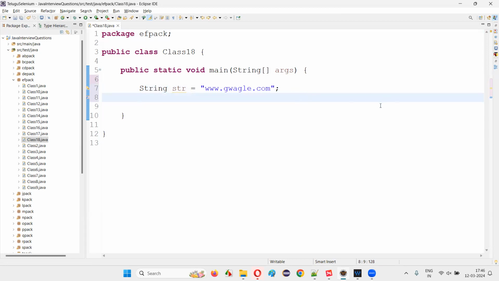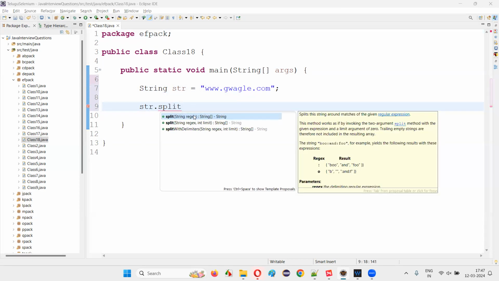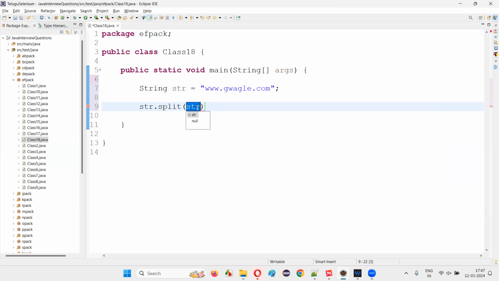There may be a lot of interview questions asked in previous years, but this one is a real question from recent interviews. From this www.waggle.com, we have to extract the Waggle part. How do you do that? I'll simply use the str.split function. Split takes a regular expression, which I have to give here.